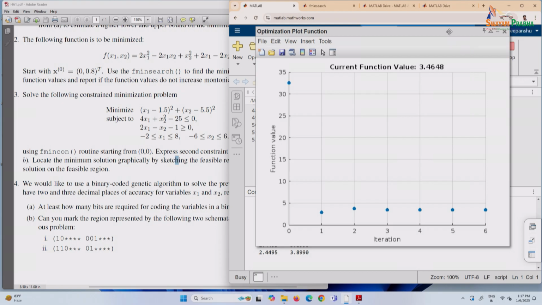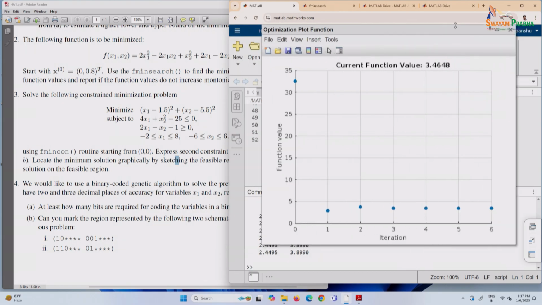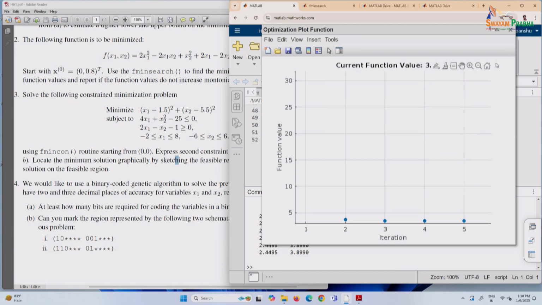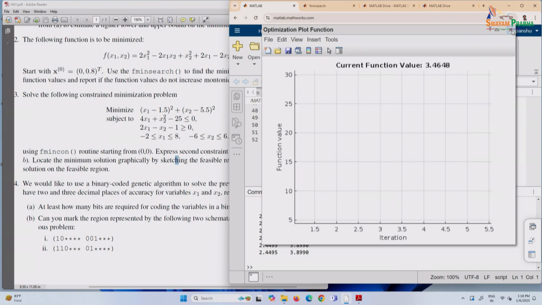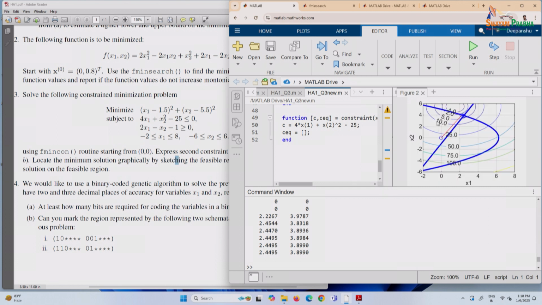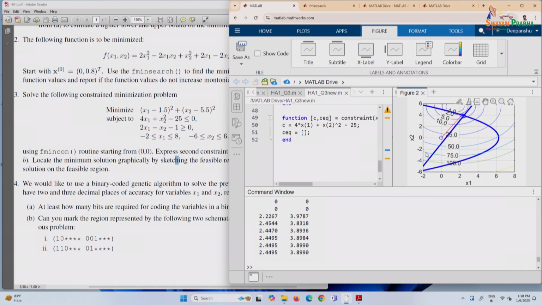Okay, this is one of the same plots. There should be one more plot. Where is that? Let me take that away. Here. It took some time. Okay, you see that, right?